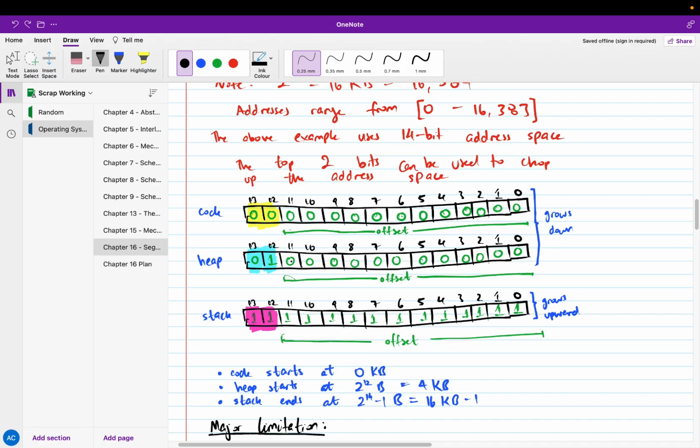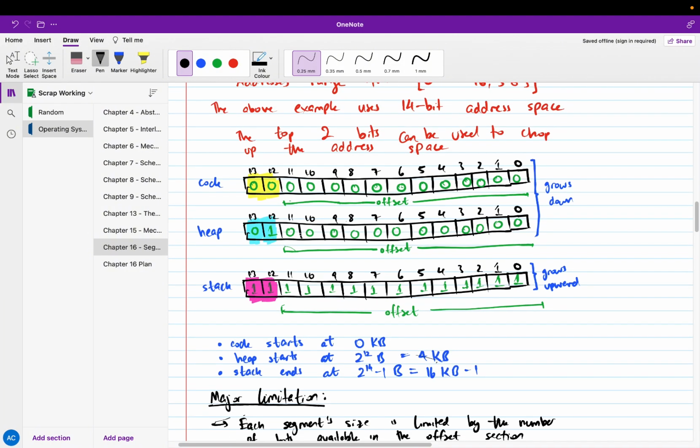Now, the very first address you can have on the heap is 0 1 0 0 0 0 0 0, etc., right? So this heap segment starts at 2 to the 12, because this number in here, 0 1 0 0 0 0, is equal to 2 to the 12 when you convert binary into base 10, which is equivalent to 4 kilobytes. You can check that by using 1 kilobyte equals 1024 bytes.